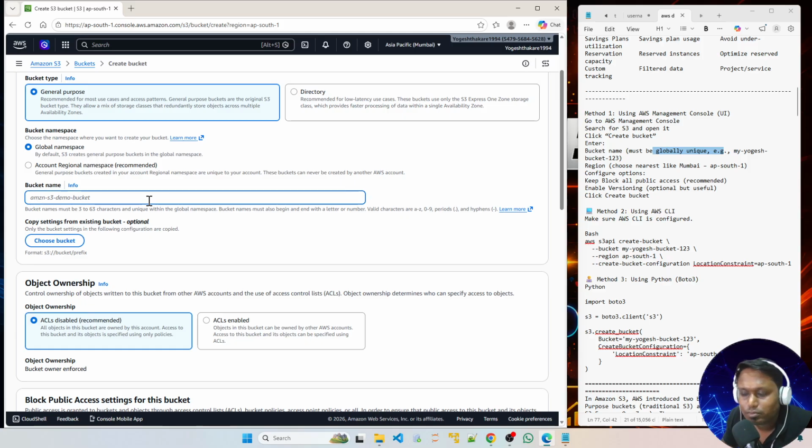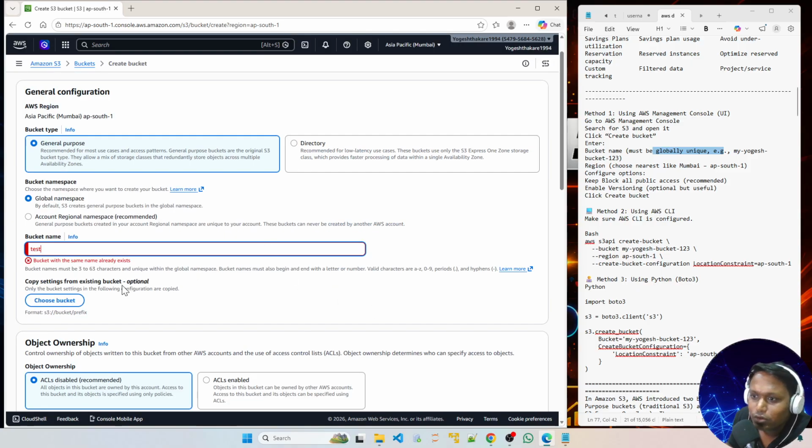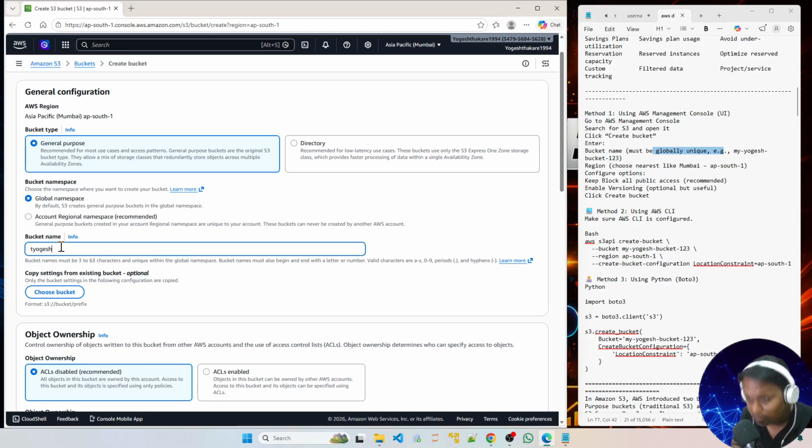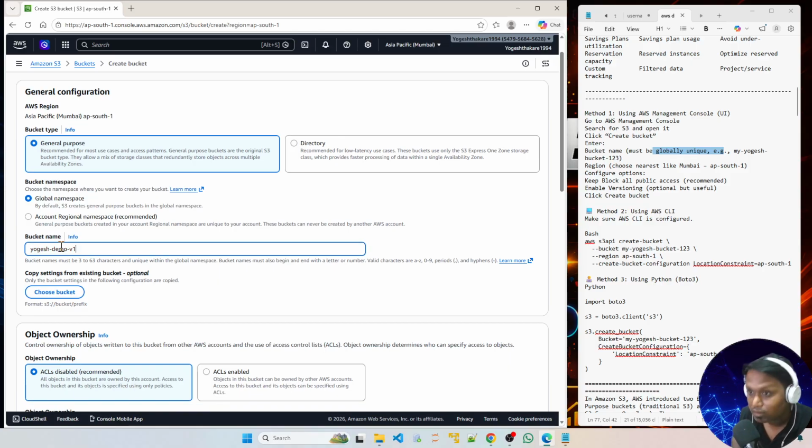If you select a bucket name, say I'm using a test name, and we try to create a bucket, it will not work, because someone has already created the test bucket and it's already available. So in order to do that, I have to create something like Yogesh-demos-v1. I guess no one would have taken this name, so this name is available.